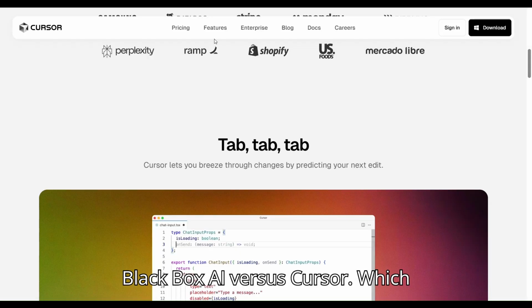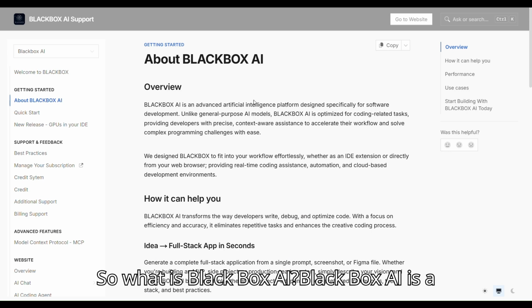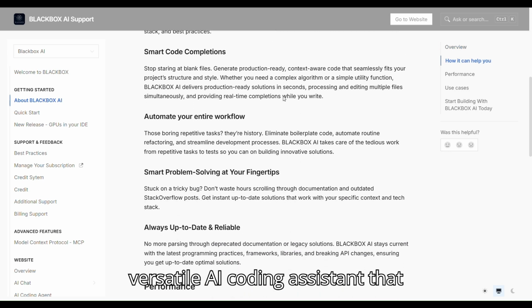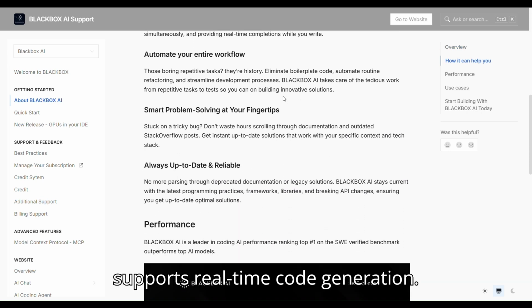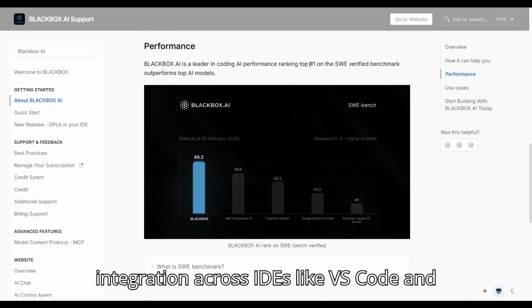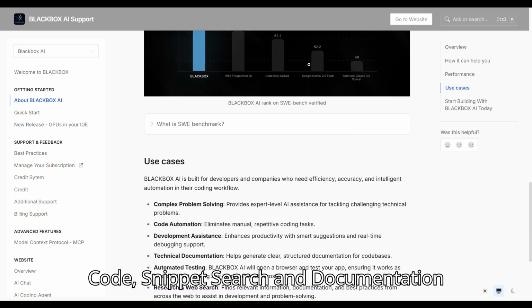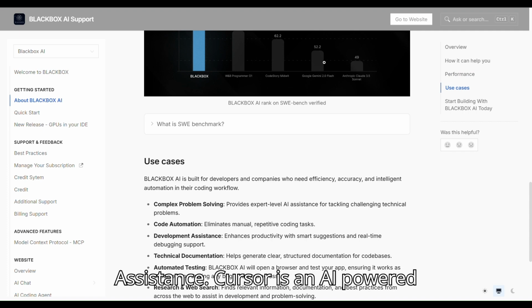BlackBox AI versus Cursor. Which AI code assistant is better? So, what is BlackBox AI? BlackBox AI is a versatile AI coding assistant that supports real-time code generation, debugging, multi-language support, and integration across IDEs like VS Code and Jupyter Notebook. It also offers features like voice-to-code, snippet search, and documentation assistance.